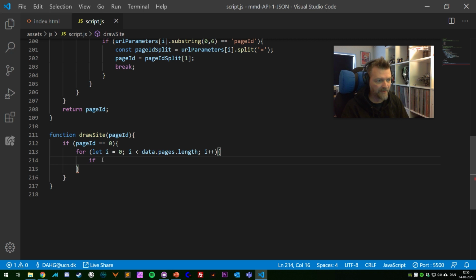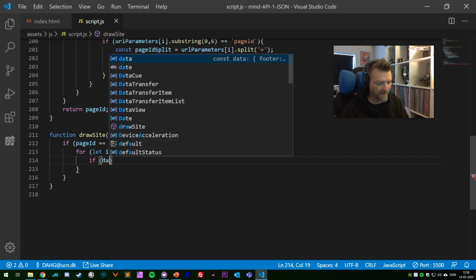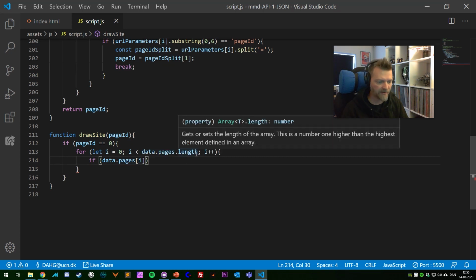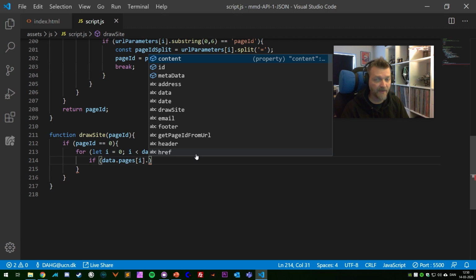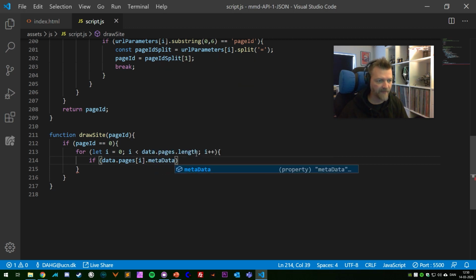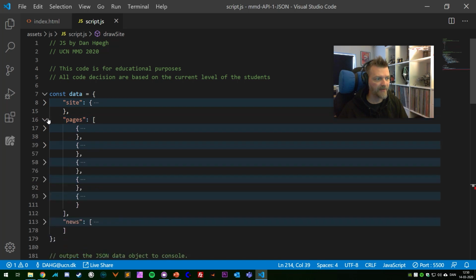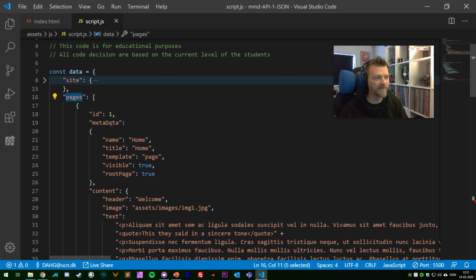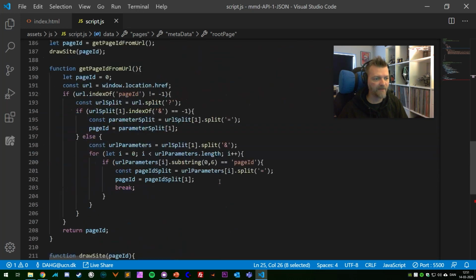So I create a new if statement here. If data.pages, and this is plural, and the one we're currently at, because we're going through the for loop and i is increasing, so we start with i being 0, so pages index 0, that will be the first one. If the data here, metadata, because that's what we're looking for here, pages, let's find one to have an example. We've got data, pages, metadata, root page, that's what we're looking for. So in that order we need to type things in here.